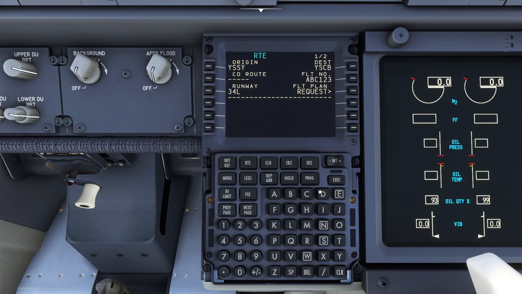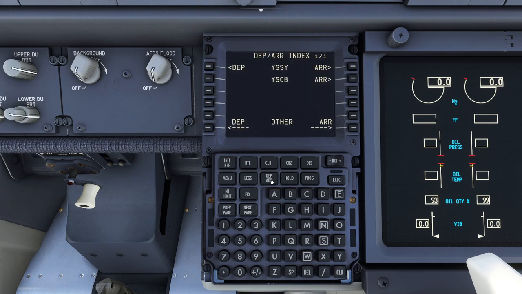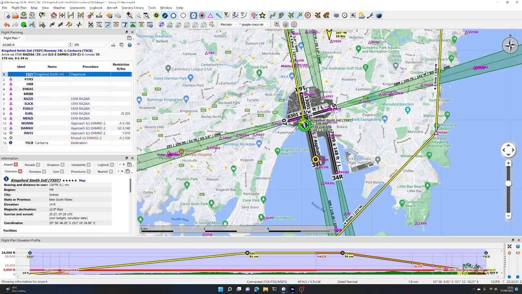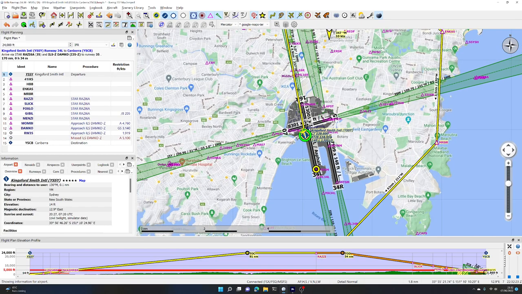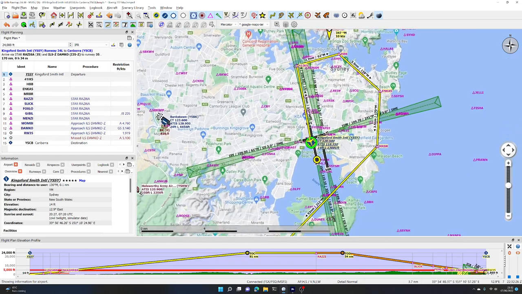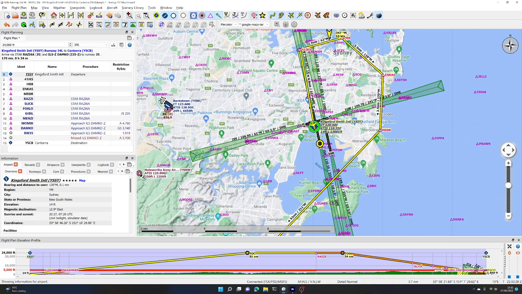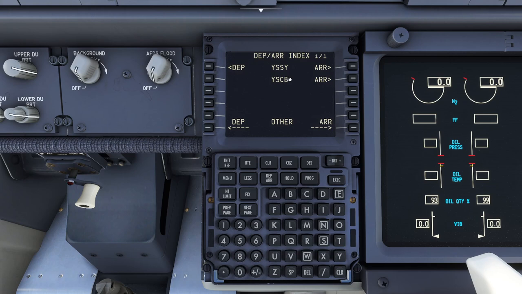Okay, done. Next we can go to departure and arrival. We've programmed where we're flying from and to, so now we can say how we're going to leave those places. So we are not going to program a departure, because we are going to just use 34 left and then have manually entered waypoints, which we will get round to in a moment. We will program this RASI 6A approach into Canberra though.